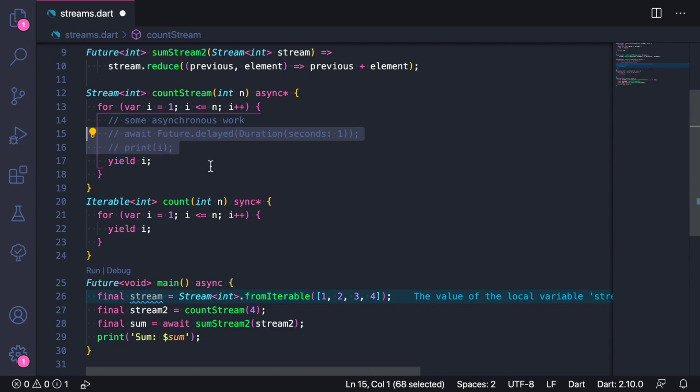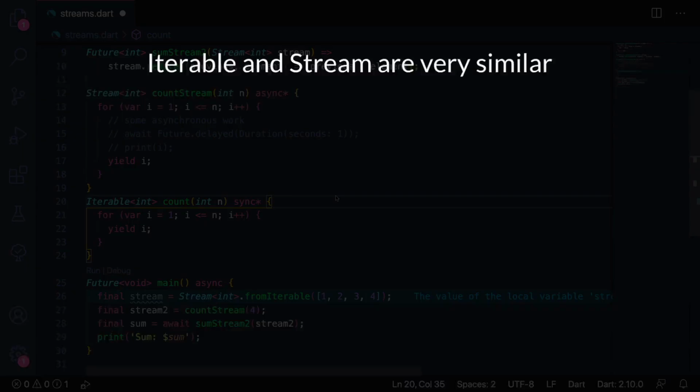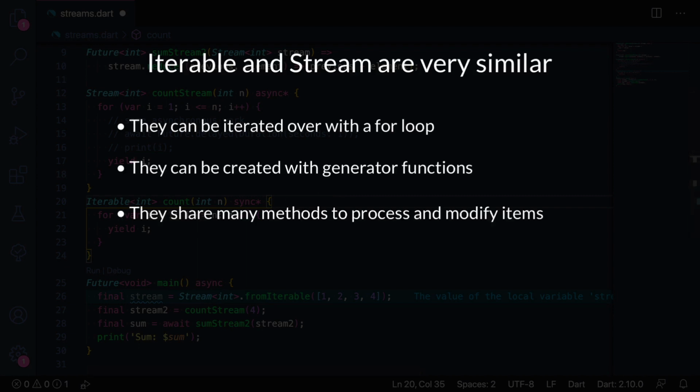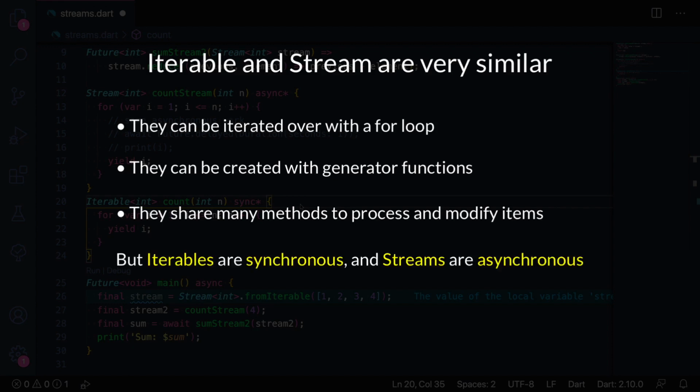And if I comment out these two lines for a second, you can see that these two functions look very similar to each other. The primary difference is that one is an asynchronous generator and the other one is a synchronous generator, but the syntax is almost identical. So keep in mind that iterables and streams have many things in common because they can be iterated over with a for loop, they can be created using generator functions, and they share many methods that you can use to manipulate or transform their values. But they have one fundamental difference, and that is that iterables are synchronous and streams are asynchronous.